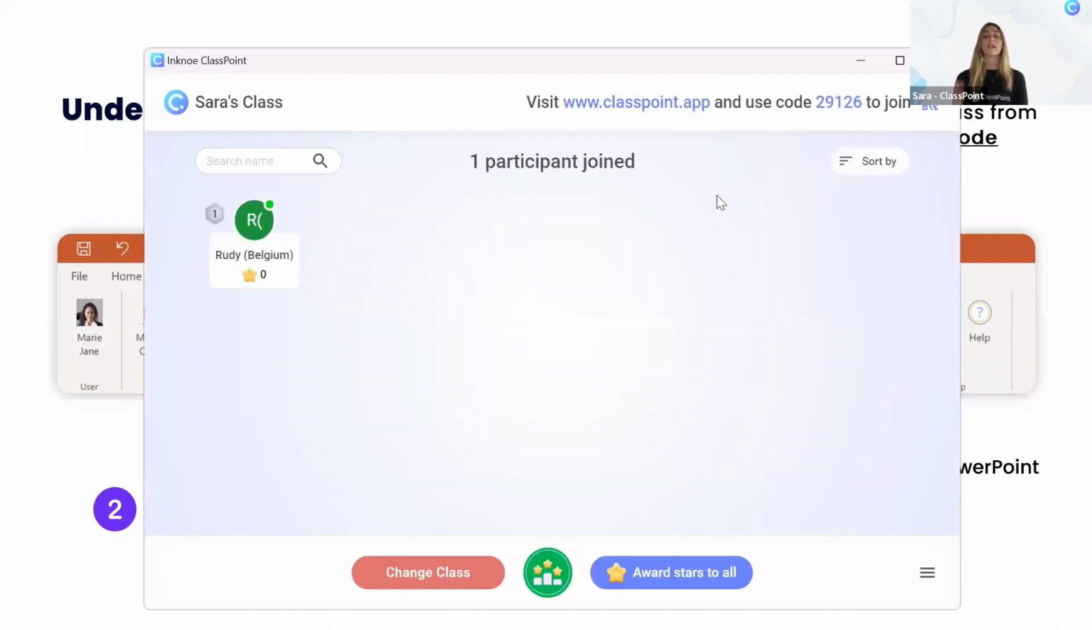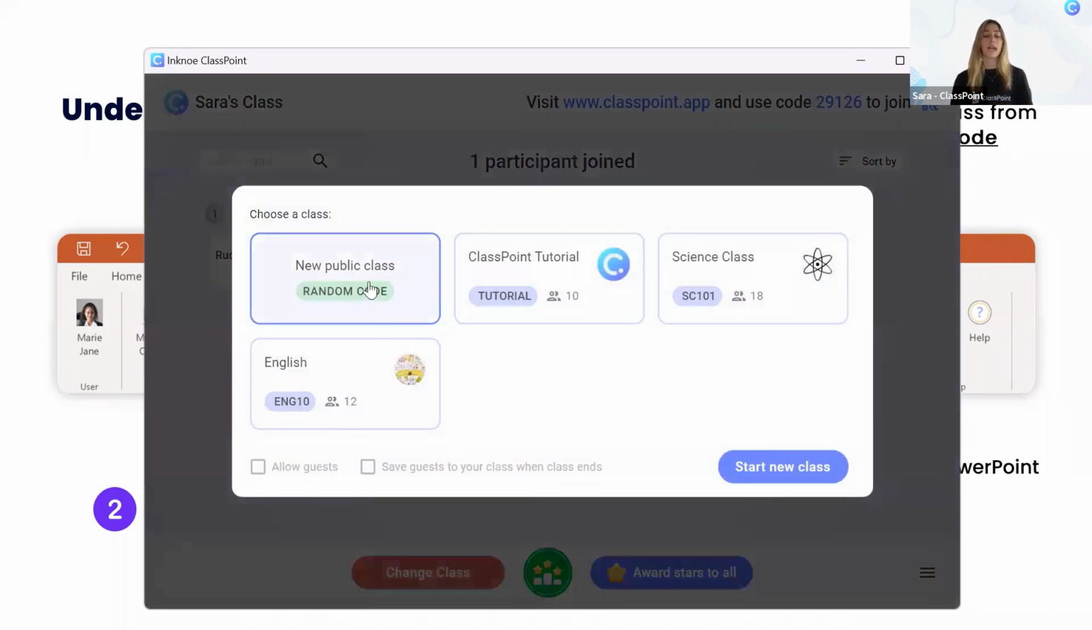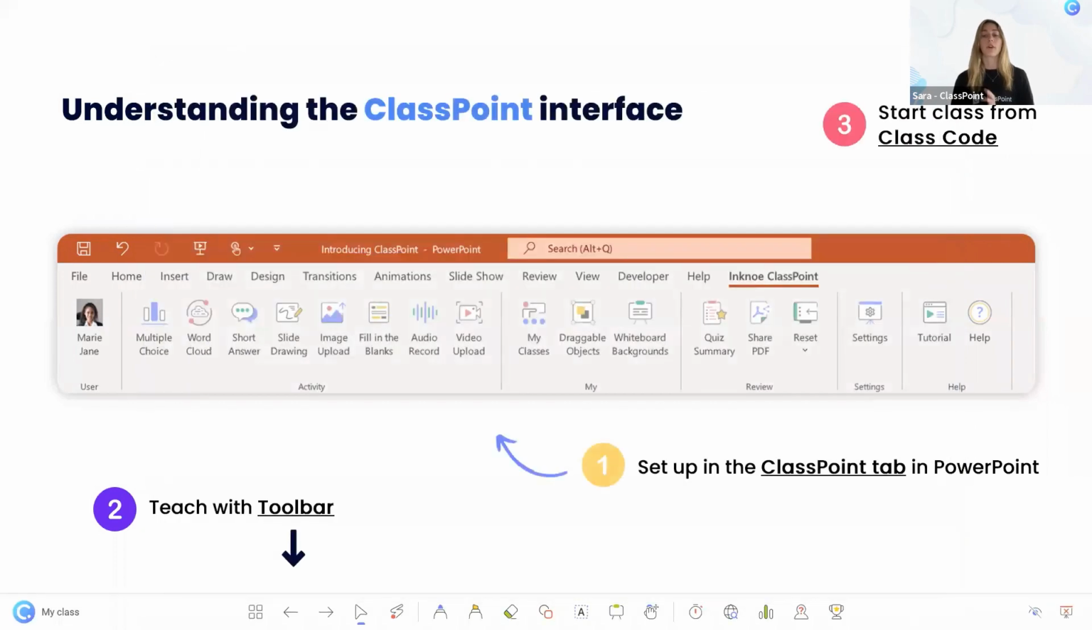So our class code, these codes are how students are going to join those interactive questions that I mentioned before, and where you can switch between your classes. So you can choose to either use a public class code, or you can create one of your own to help streamline that joining process. So those are our three main interfaces of ClassPoint.